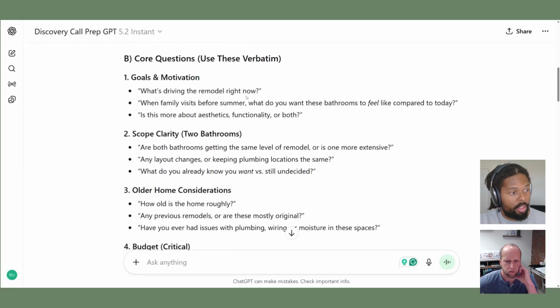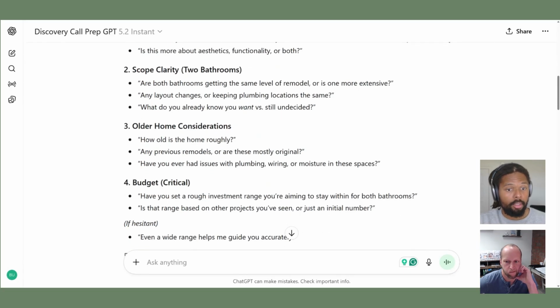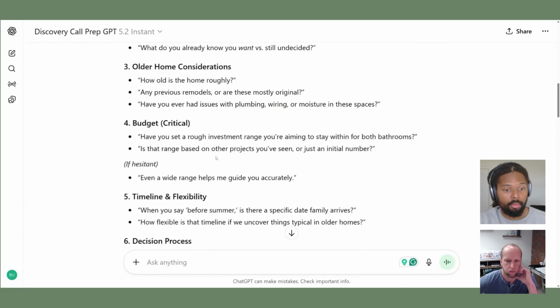So what's driving the remodel right now? When the family visits before summer, what do you want these bathrooms to feel like compared to today? Is this more about aesthetics, functionality, or both? So tons of really good questions, right? How old is the home roughly? Any previous remodels, or is it mostly original?